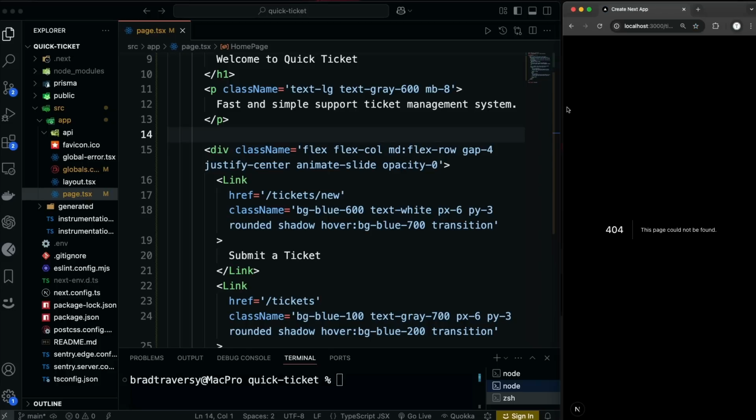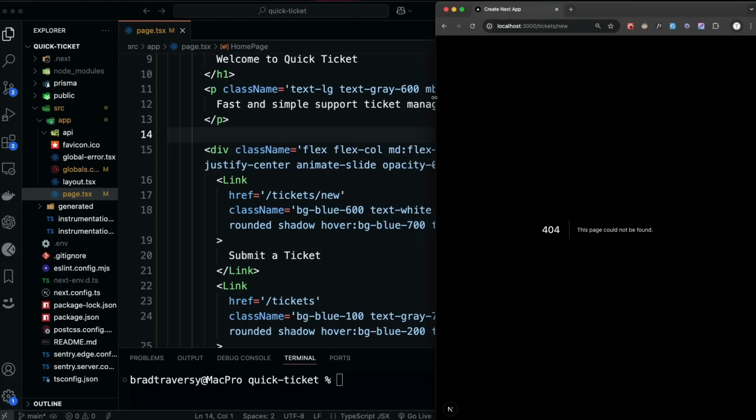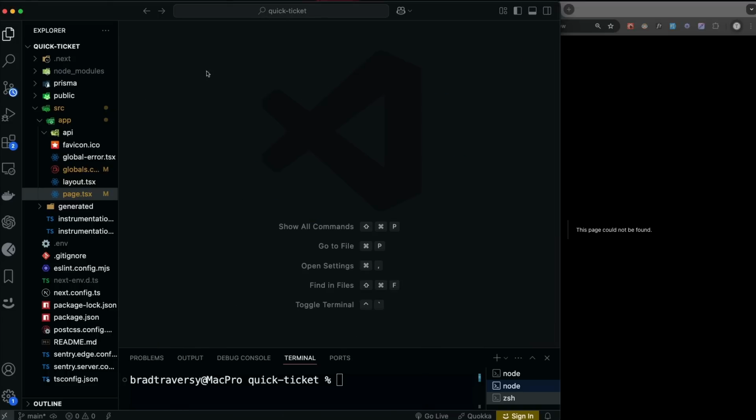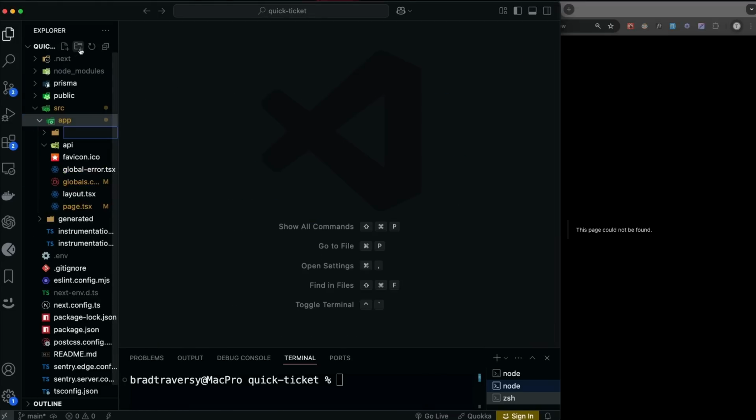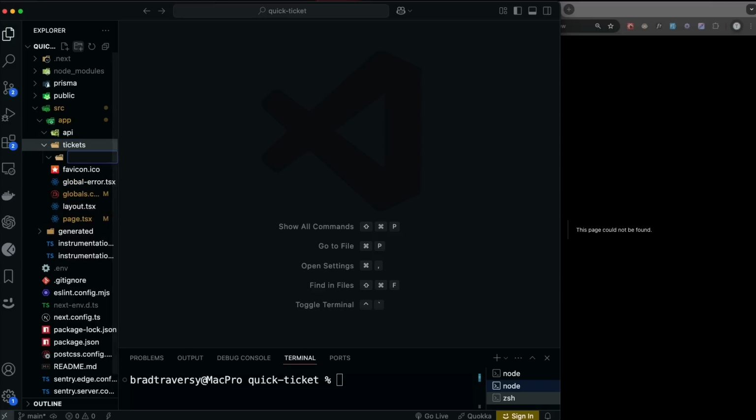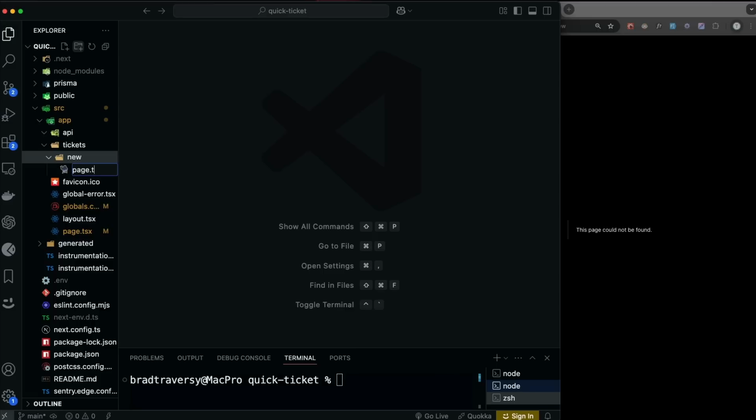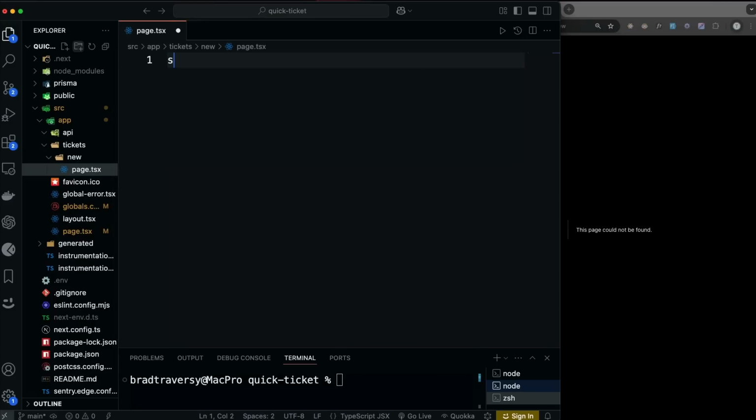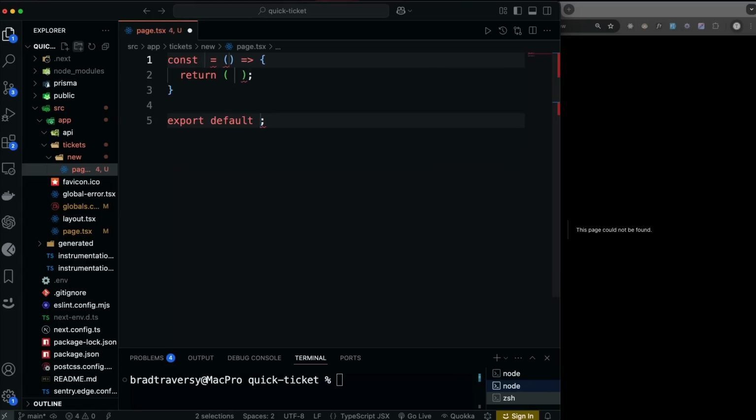If I click that, it takes me to the route of, as you can see here, /tickets/new. Now, since Next.js is file-based routing, in the app folder, we're going to have a folder called tickets. And then in that, we'll have a folder called new. And then in that, we'll have a file called page.tsx. And let's do sfc. Oops. Sometimes this doesn't work, like now. sfc tab. Okay, there we go.